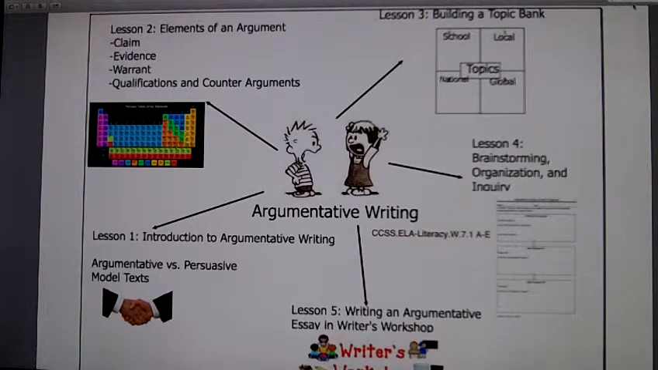If you move to lesson 1 down in the bottom left corner, you'll see that it's going to be about an introduction to argumentative writing. In this lesson, I'm going to focus on comparing and contrasting argumentative writing to persuasive writing, which students are very familiar with from their 6th grade school year and even 5th grade, where they've had a lot of practice on this for the NJ Ask. I will definitely emphasize that in argumentative writing, we're going to focus on convincing rather than persuading.